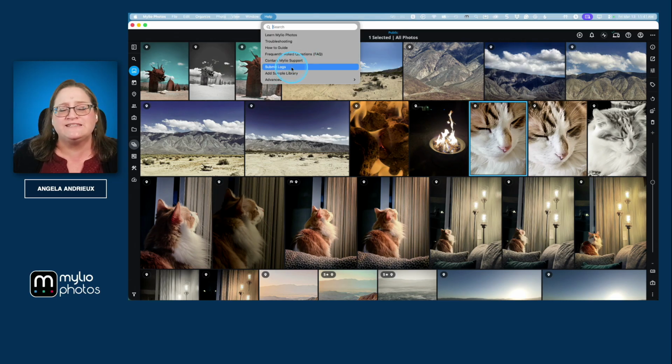Below this, there's an option to submit logs. This is something you should do if you're asked to do it by a Mylio support technician. Simply submitting logs does not automatically create a support ticket. That's something very, very important to know.